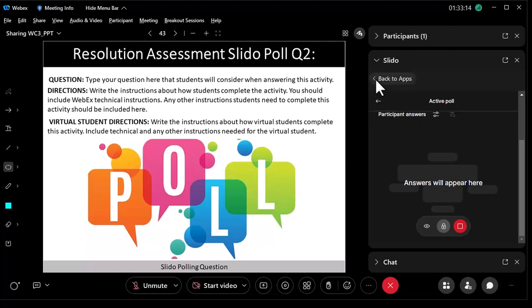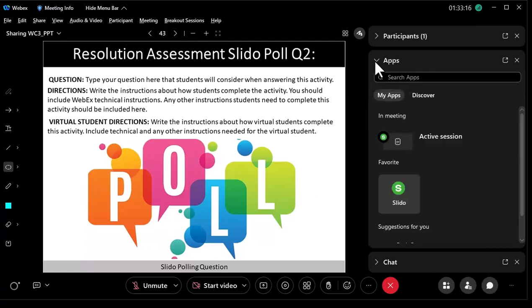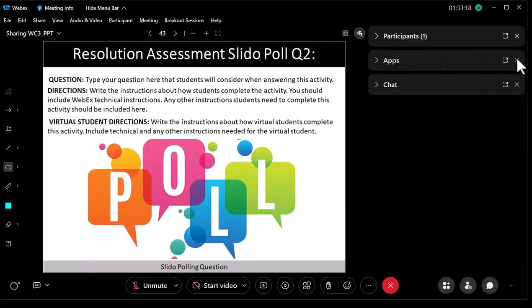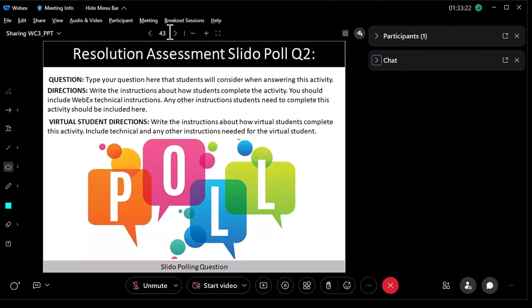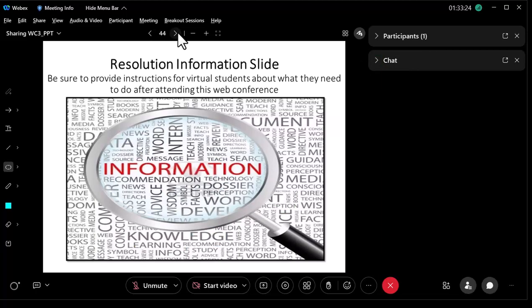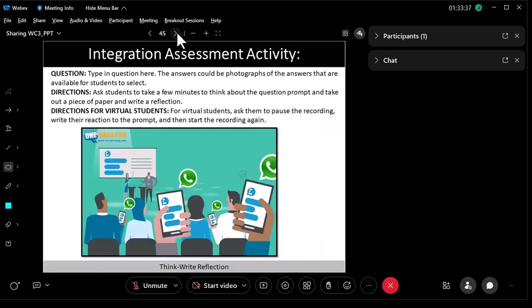When you're done, you're going to go back to the apps. You can even close it down completely if you don't want to show it within WebEx. All right, so in resolution, maybe you need to tell them what they need to do after doing this web conference. Perhaps they need to do their homework. Perhaps they need to do a quiz. So be sure to wrap it up and tell them what's next.